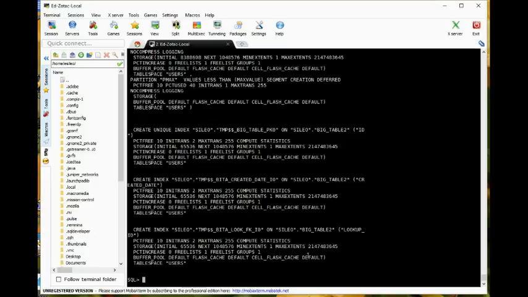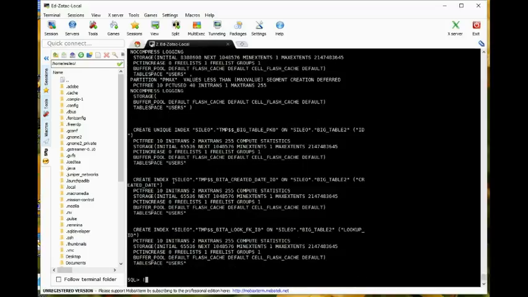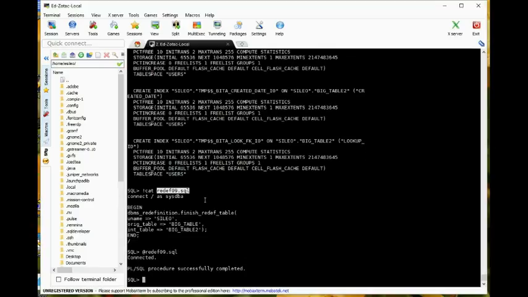Notice again that the created date index will be not a local index, but just a plain old index. So we may want to consider dropping and recreating that. So, alrighty. Okay, so now we're basically done with the redefinition. So let's go ahead and do that. Okay, and we're done.